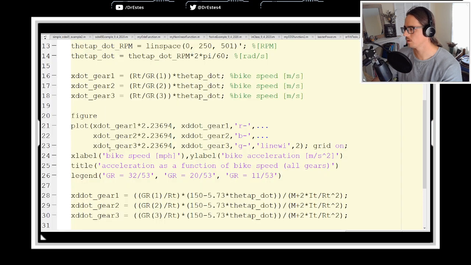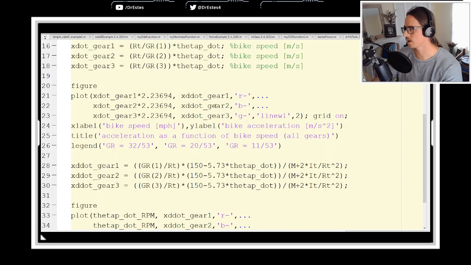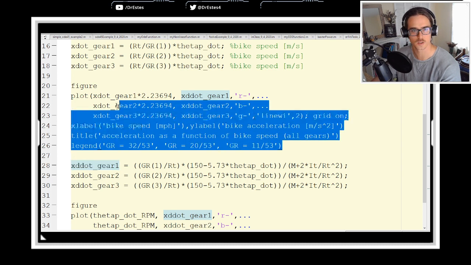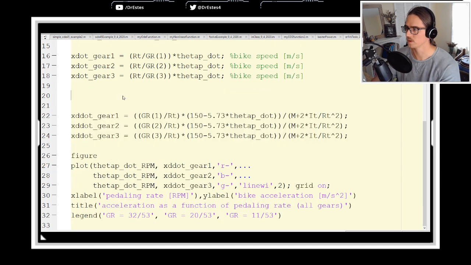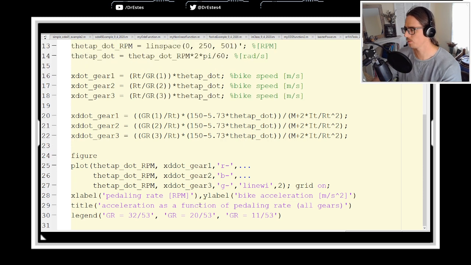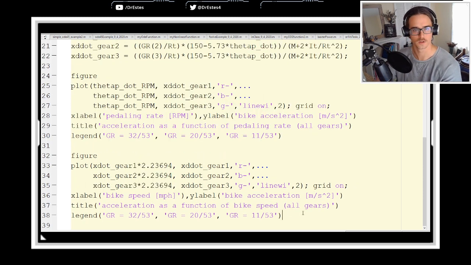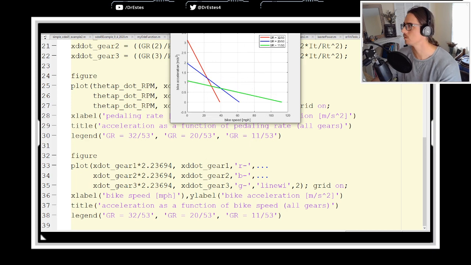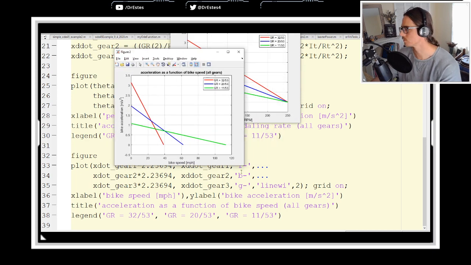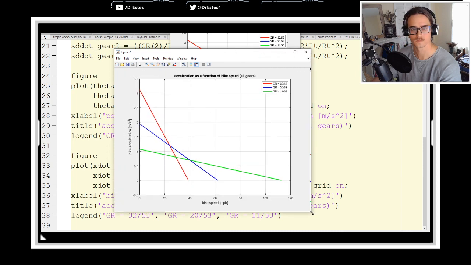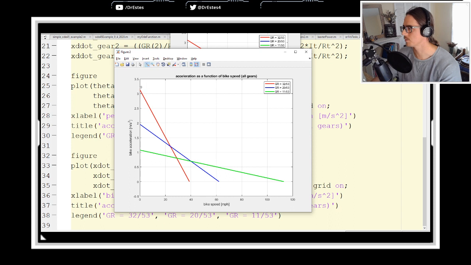Okay. So I'm plotting X double dot, but in my code, I actually calculate it down here. So let's take this and we'll just plot it at the very bottom. Boom. That should fix that problem. Oh, look at this. Let's zoom in a little bit here.